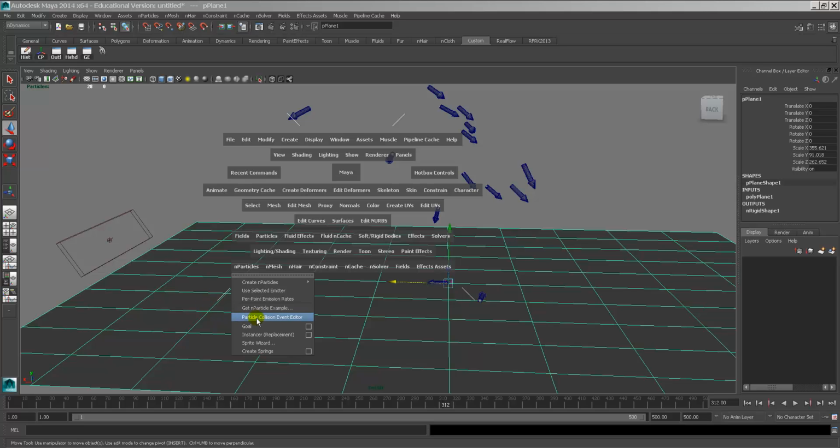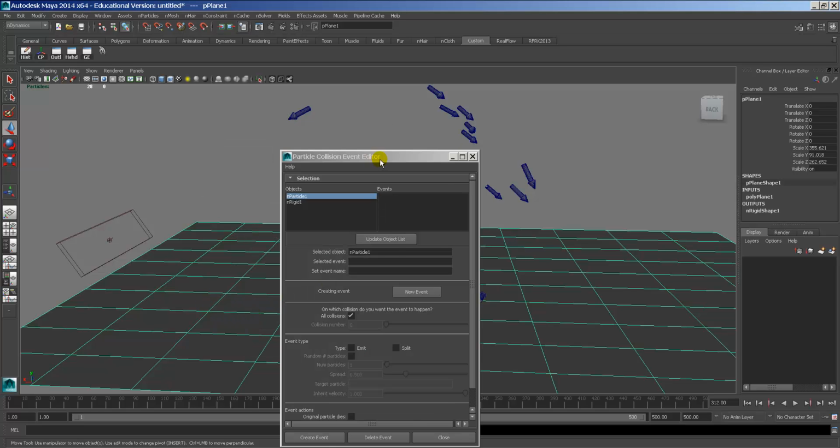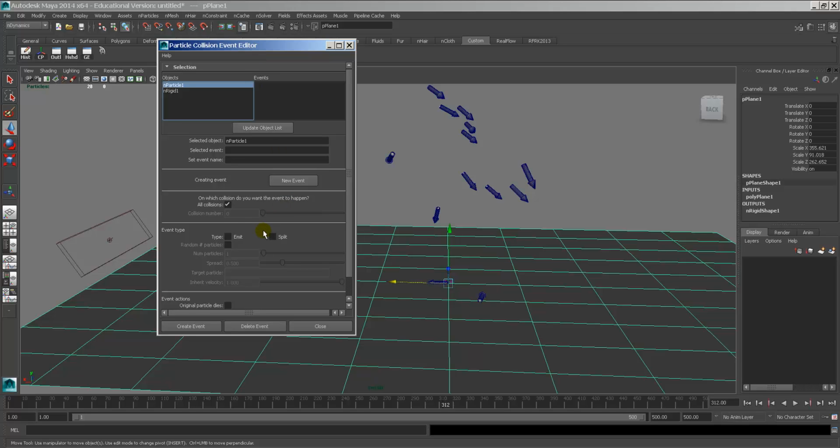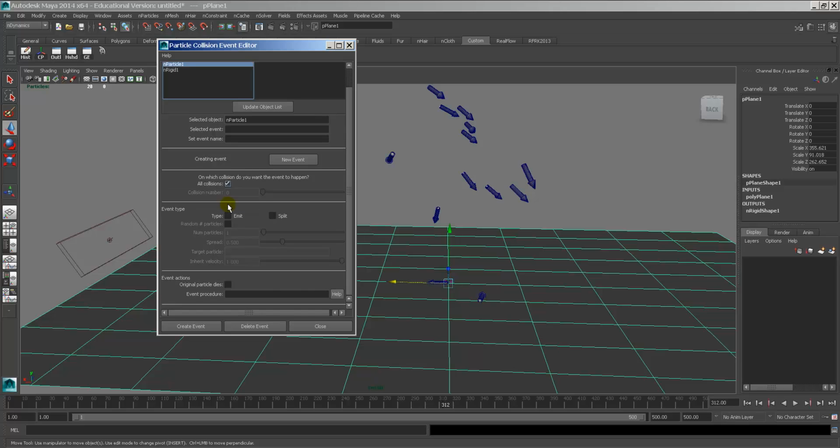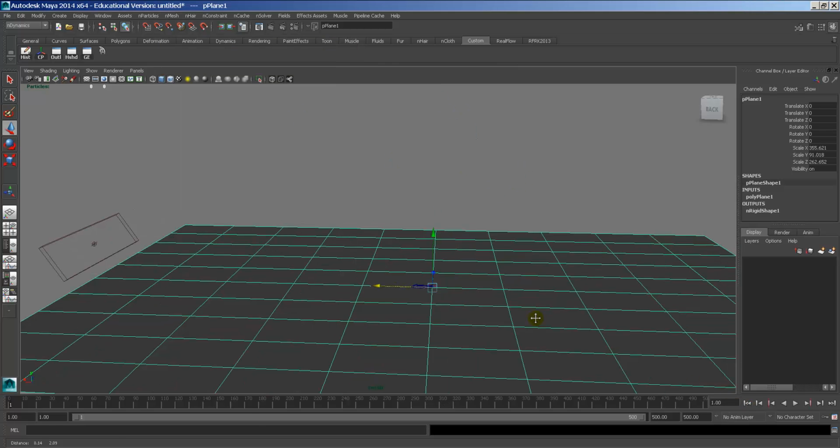And go to the Particle Collision Event Editor. Couldn't see it at first. And all I want to do is just say the original particle, when it collides with something, it's going to die. Okay, original particle dies. Create event. So I rewind, I hit play.